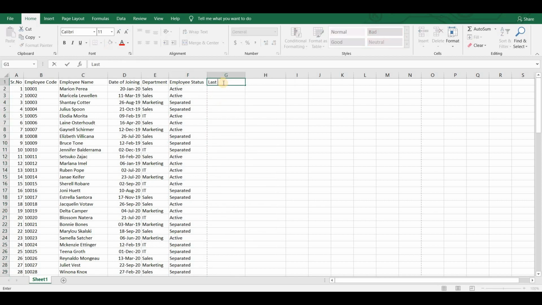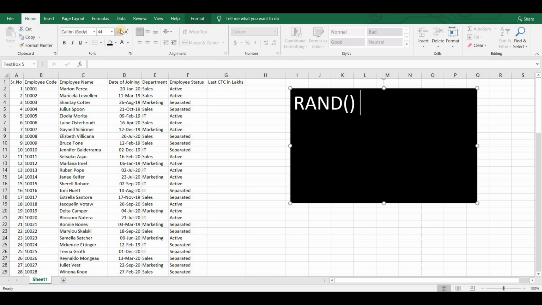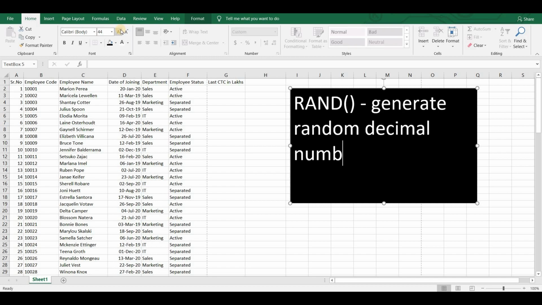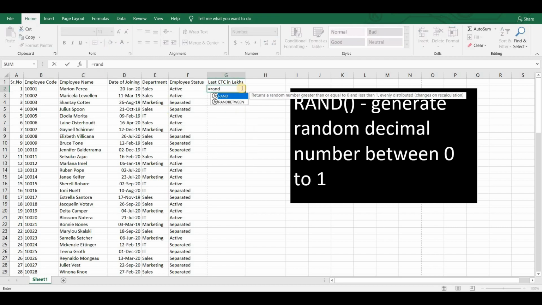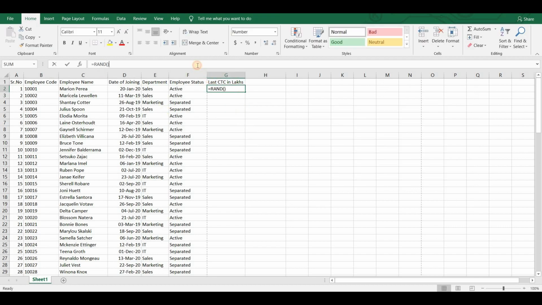Now, for the last column, which would be employee CTC data, we will use Rand function. Rand function generates a random decimal number between 0 to 1. I will multiply this with 100 to get CTC per annum amount.